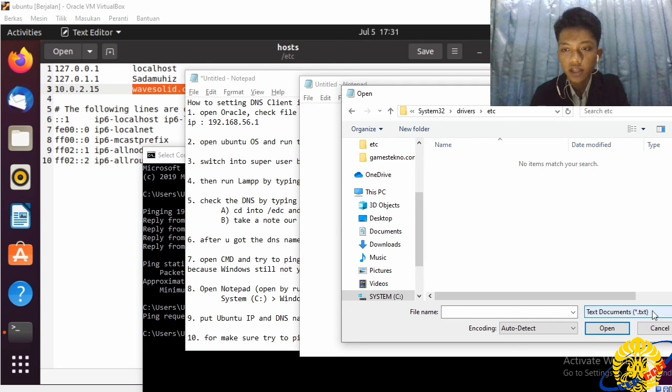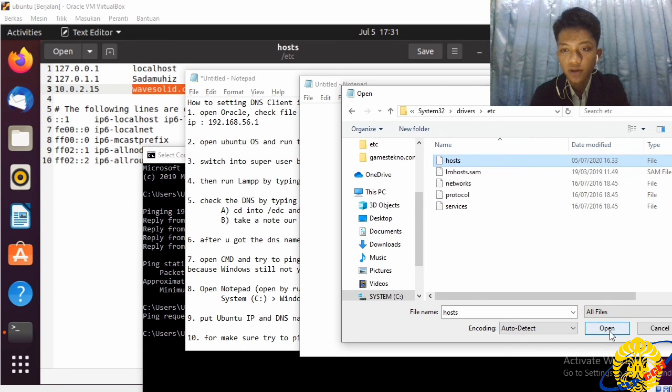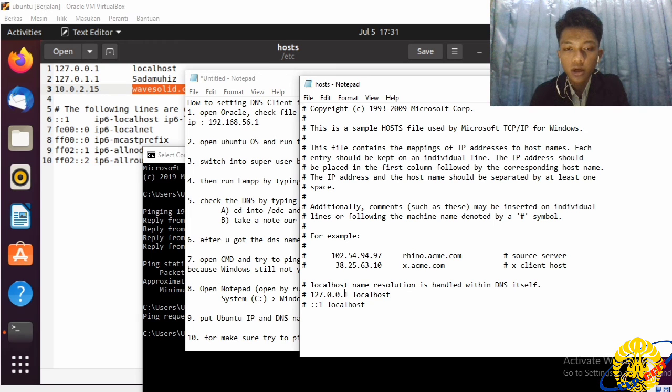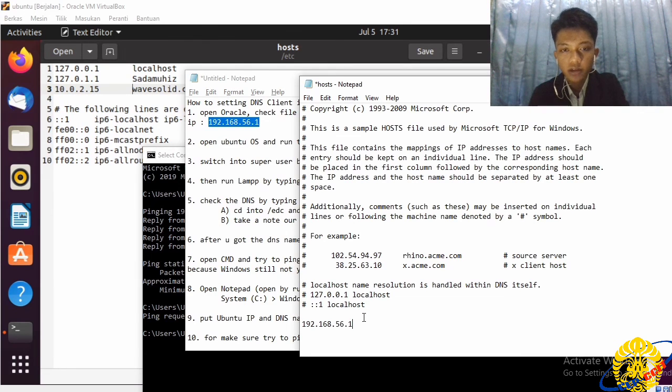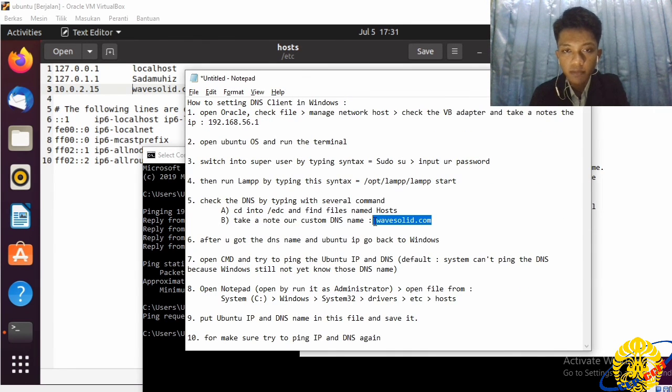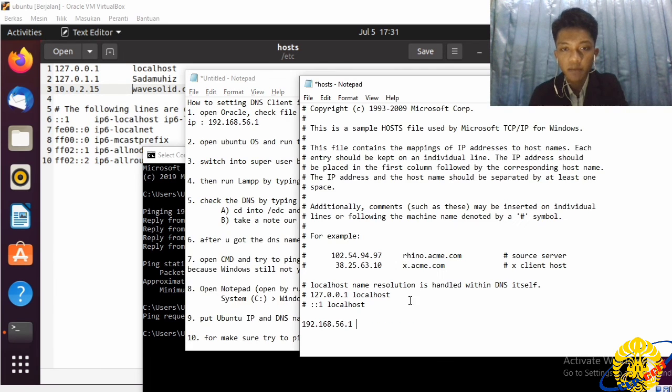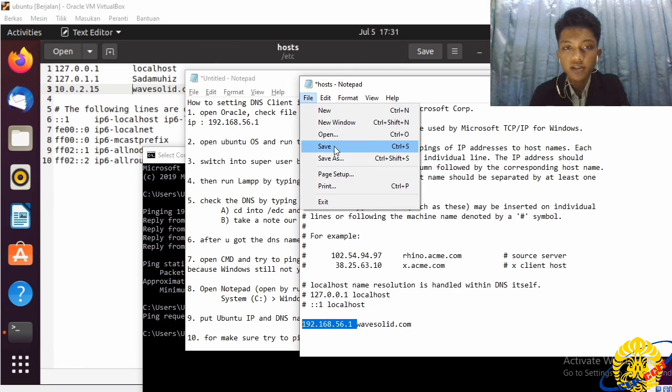Why? Because the file type is still text document, or txt. So we should change it to all files. So we can see in here the hosts file. Open it. Okay, what we need to do for Windows to know our DNS name is simple. Just type this IP first. Copy this IP into this one, and then we put the DNS name next to the IP. So Windows will know websolid.com refers to this IP, your Ubuntu IP. And now you can save it.